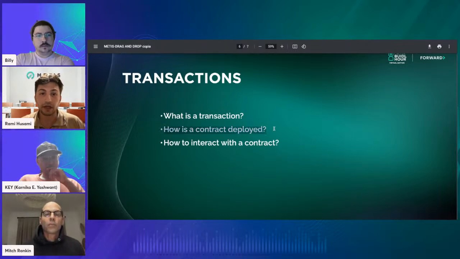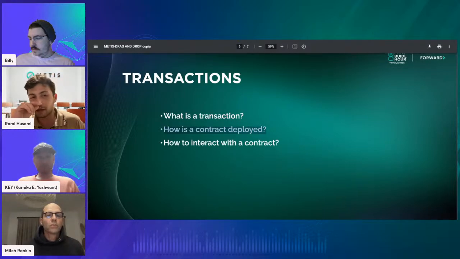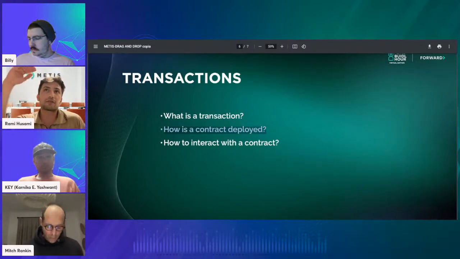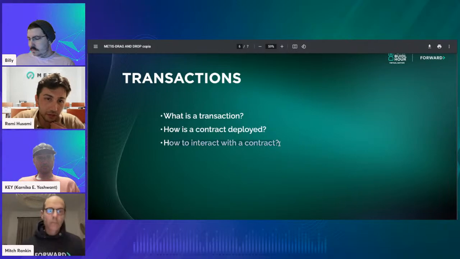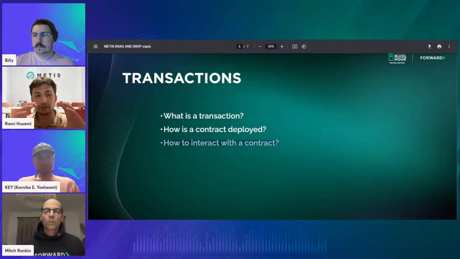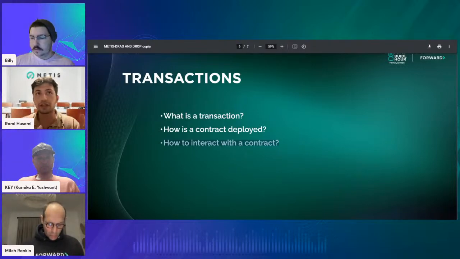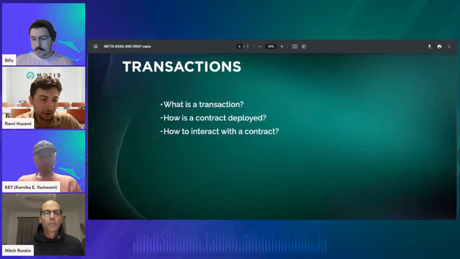A contract is deployed by a transaction sent to the new contract address, which is calculated by the CREATE opcode, if I'm not mistaken. This transaction would be from you to the contract address, containing the data of the contract bytecode. Now, how to interact with a contract? Like we said, you would send a transaction from your address to the contract address, with the data being the function call encoded using Solidity encoding. You can look it up, the ABI encoding, application binary interface.